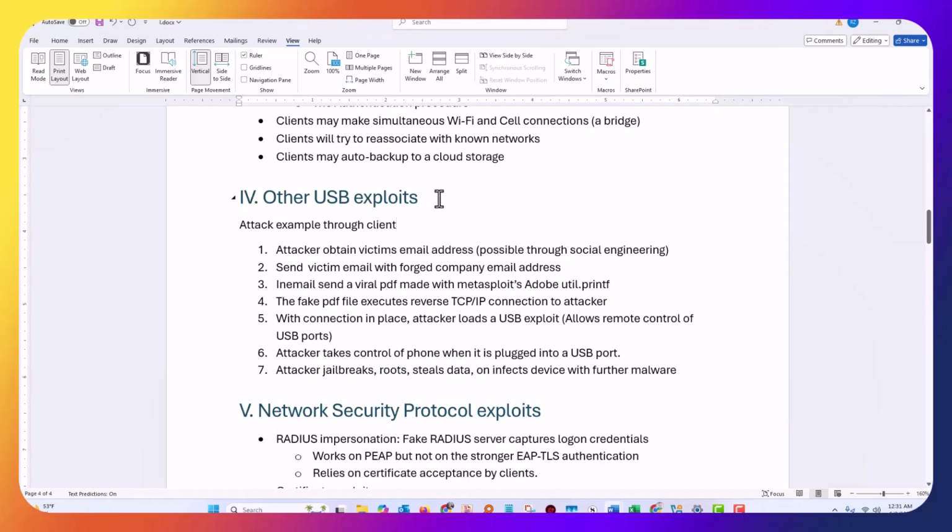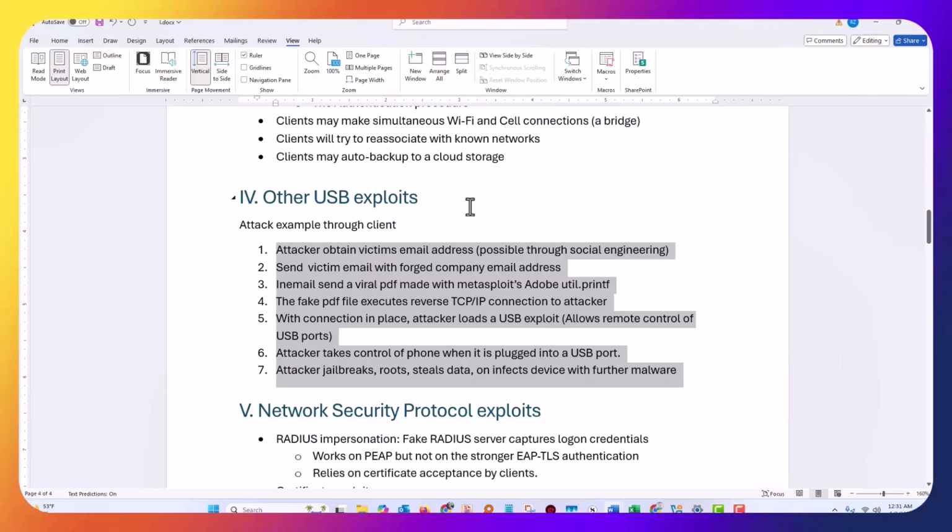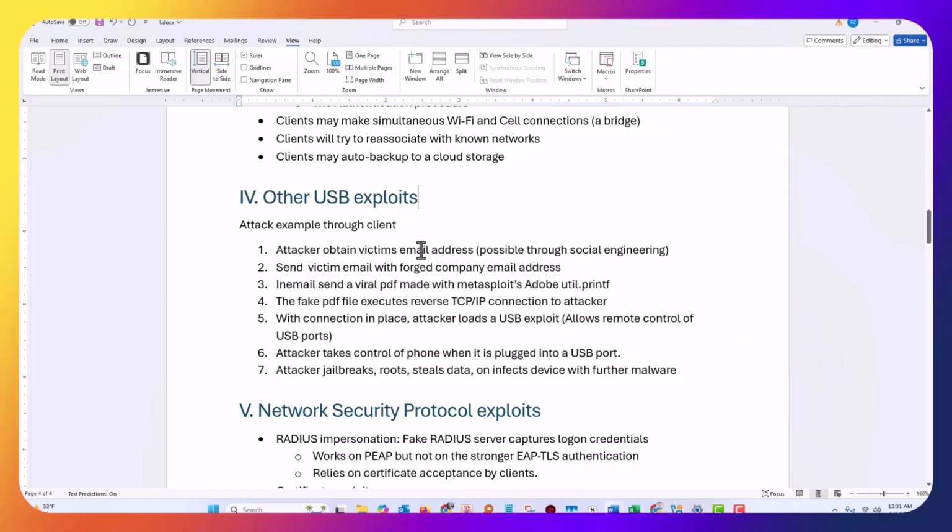Let's go through other USB exploits. What we're actually going to go through here is an attack, 7 steps of an attack. So let's go through these 7 steps right here. First of all, the attacker obtains the victim's email address. Not hard to do. Most people don't keep their email address very secret. You could do it through social engineering or maybe even a published email address somewhere or something online.